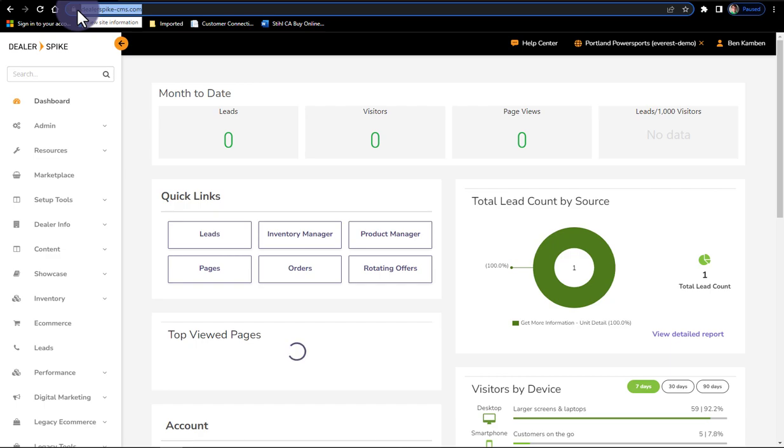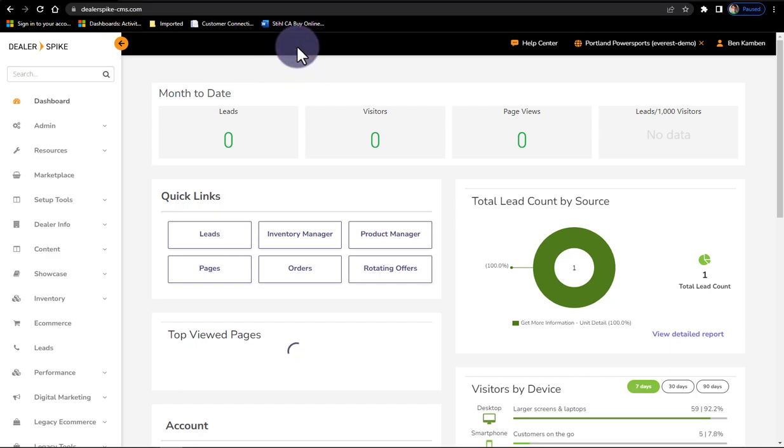Your username will be your business email that you use on a day-to-day basis, and your password will be assigned by your launcher. If for some reason you forget your password or you go to type it in and it's not working, there will be a forgot password option on that login screen, so that you're never locked out.